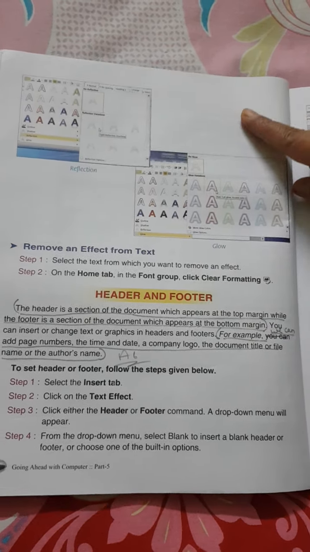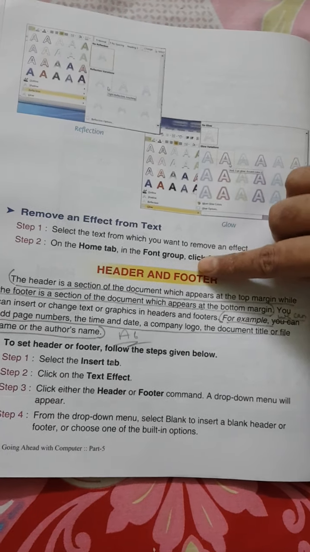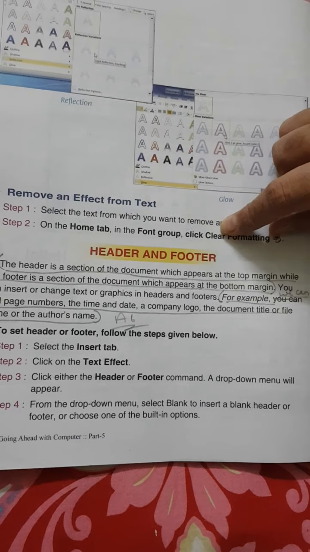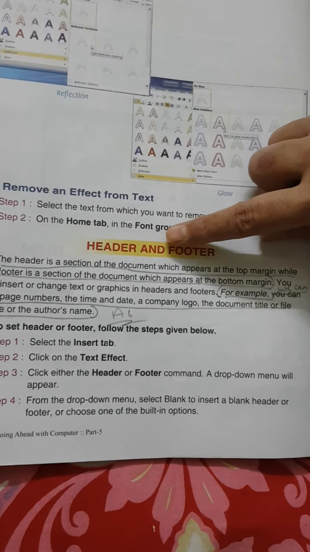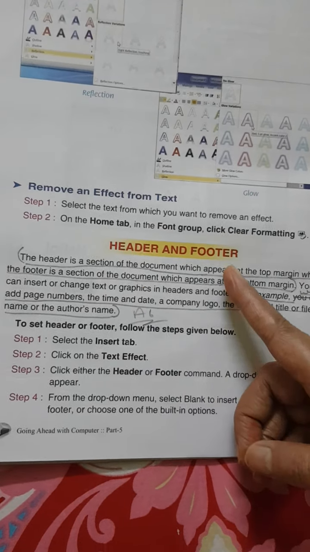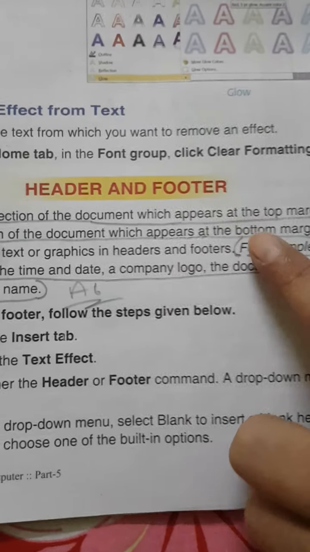Let's start with the same chapter which we were discussing last time. These were the topics which were explained with the help of a computer last time. Let me explain a little more about it, like header and footer. You all were aware that header is used to give headings to the document, while footer is used to write any kind of footnote which we generally used to write at the end of the chapter.